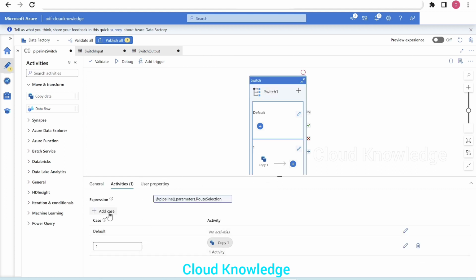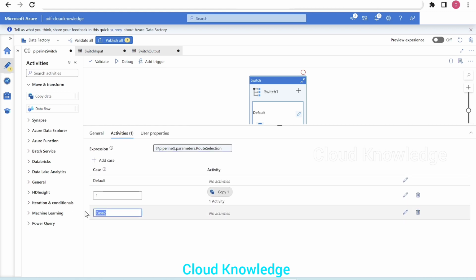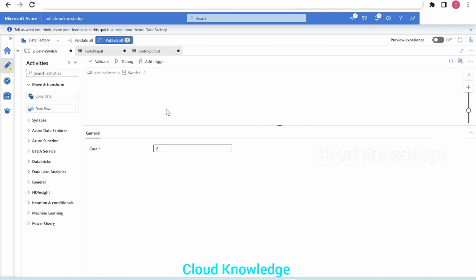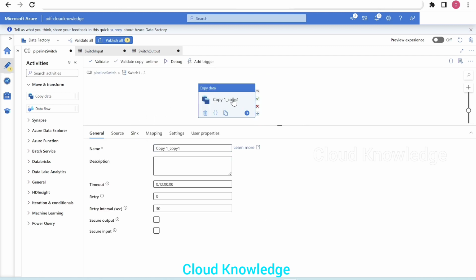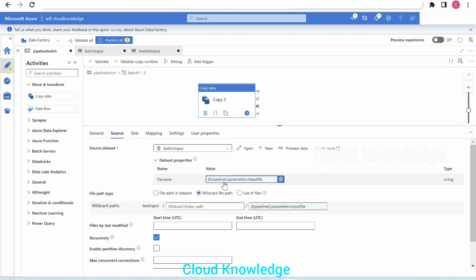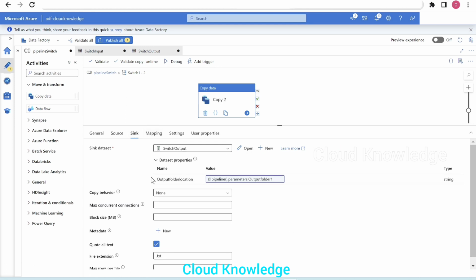We'll create a new case plus add new case, and here we'll name the case as 2. Okay, and we'll open this case by clicking on the edit button, and we'll paste the copy activity which we have copied. So we have pasted, and we'll name this as copy 2. In the source settings, the same file has to be copied, so no need to change the source dataset or the configurations. In the sink, the dataset will be same, but the pipeline parameter will change, right?